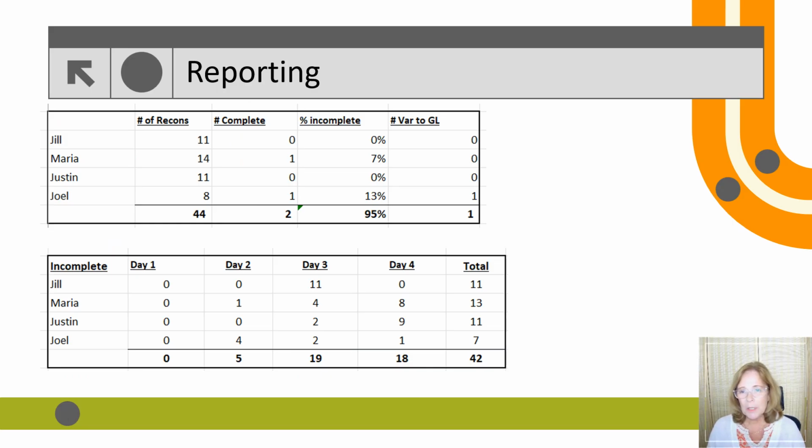The reporting summaries that I have at the top show a summary of the reconciliations by preparer, the number completed, percentage incomplete, and the number of reconciliations that need to be updated because there is a GL variance. In the second summary, I have the number of reconciliations by preparer that are incomplete by day of close. I use COUNTIF formulas but you could also do pivot tables or use other formulas.